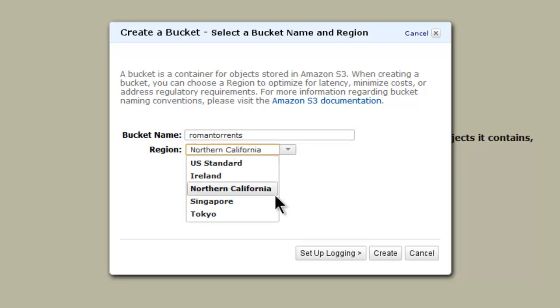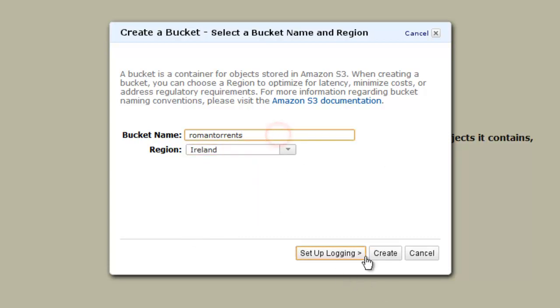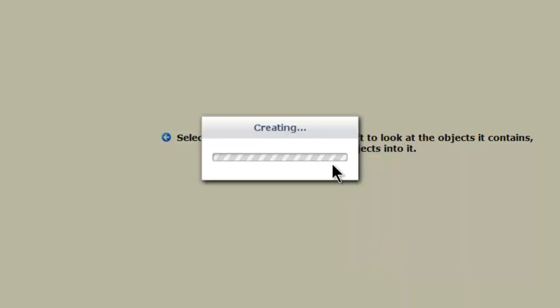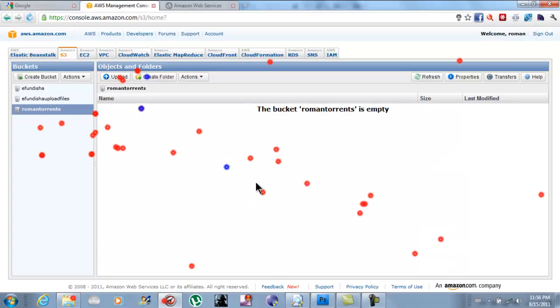So if most of your users are in the US, choose US. Otherwise, choose an appropriate location. I'm going to go with Ireland here. Create. And if the name is available, this will create the bucket. Otherwise, you get an error and you have to change the name. So our bucket has been created.